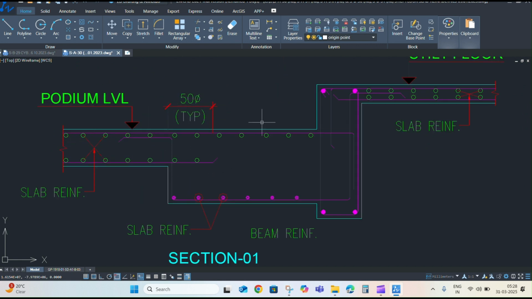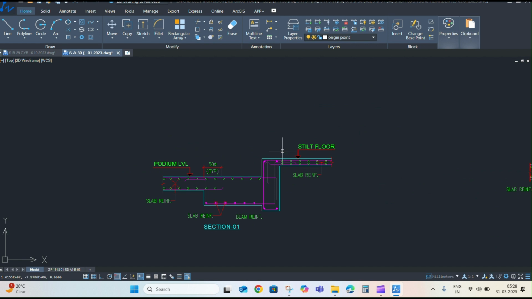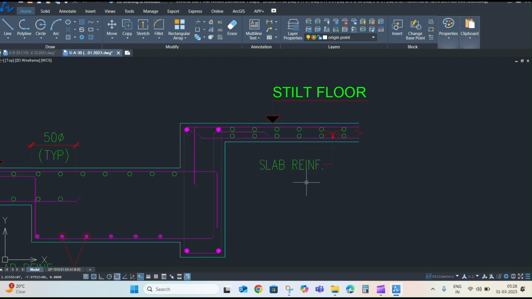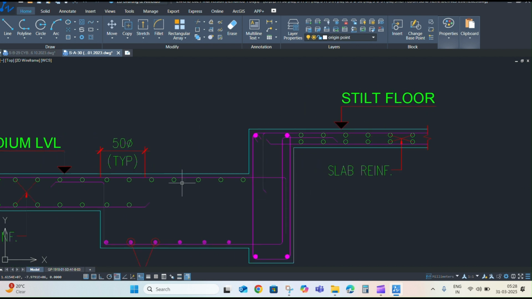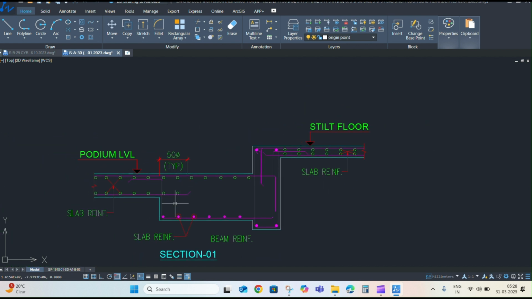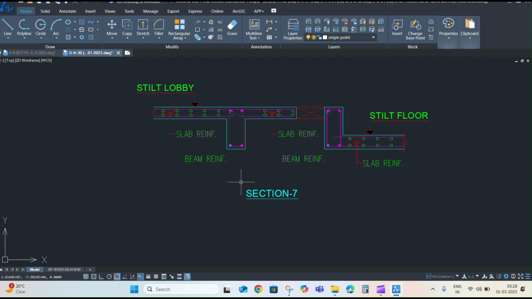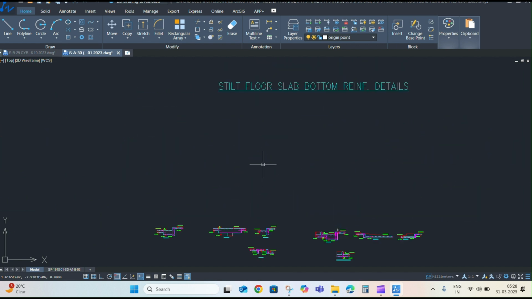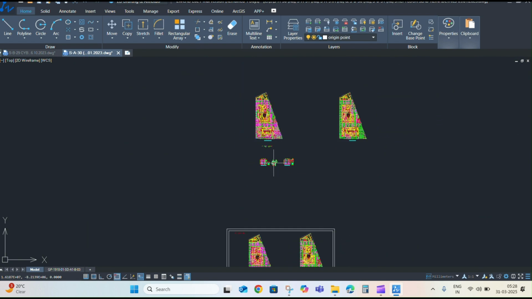Quantity. The total number of bars required for a given element, such as beams, slabs, or columns. Shape. The shape or bending details of the reinforcement, often shown with a bending diagram. This includes the required bend angles, radii, and the position of bends along the length of the bar. Cut length. This is the length of the bar after it has been cut, which can be different from the bar length due to the bending process.